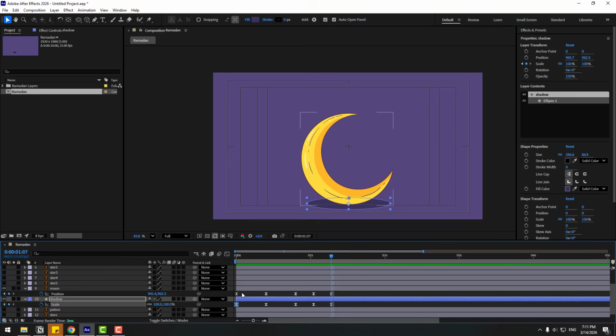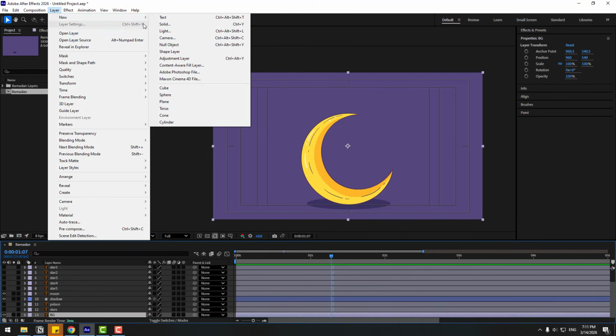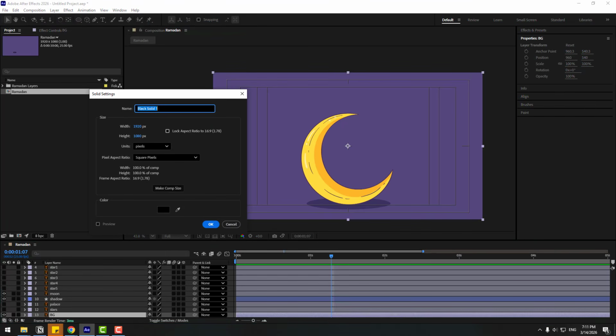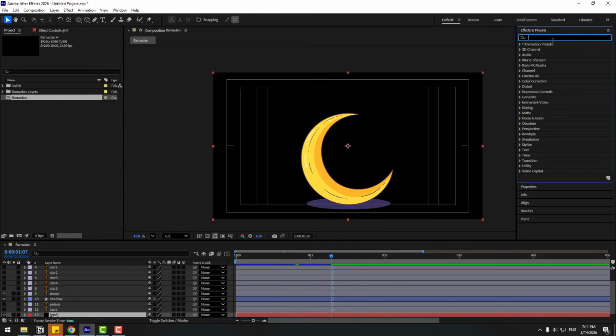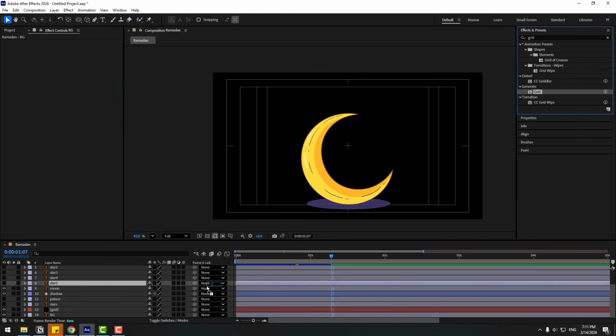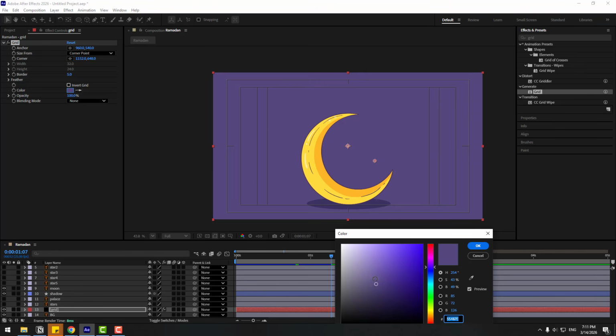So back to keyframes and let's add a grid for a beautiful background. Choose the background layer, New, and Solid Layer. Add the name grid. And okay, go to effects, search for effect grid. Use grid for the grid solid layer. And let's use the eyedropper to choose the background color.